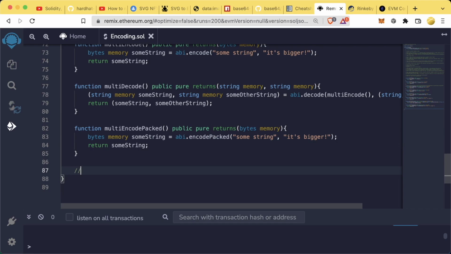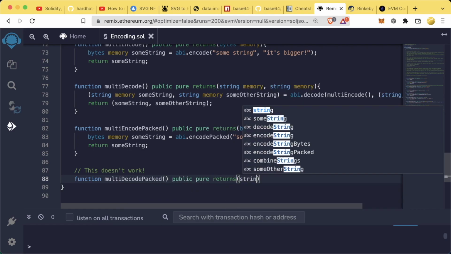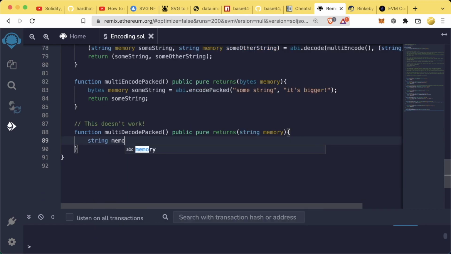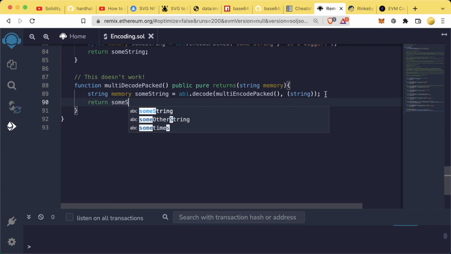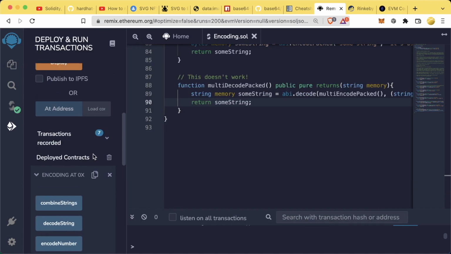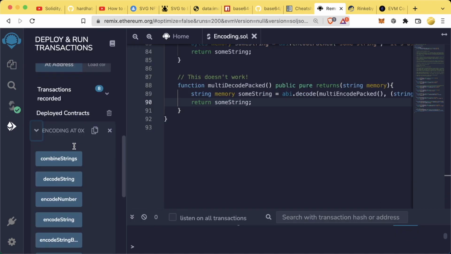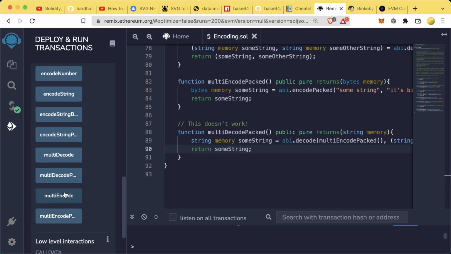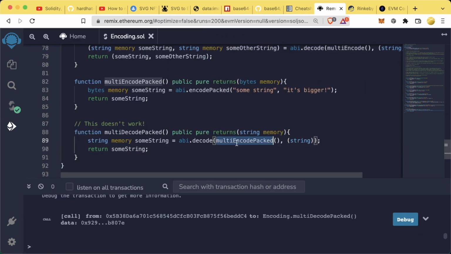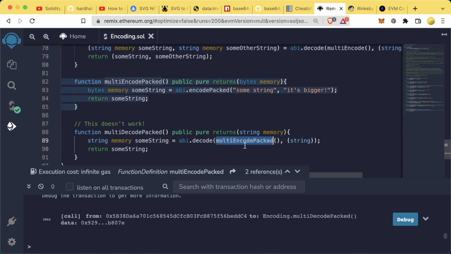So if we tried to do, I'm going to say this doesn't work, function multi-decode packed public pure returns string memory some string equals ABI.decode multi-encode packed, and then in a string, kind of exactly what we did above. If we do return some string, what do you think is going to happen? Well, let's try it. Delete the old contract, deploy a new one. We'll do multi-decode packed, and we actually just get an error. Solidity basically goes, yeah, this looks like it's packed. I don't know how to decode that.